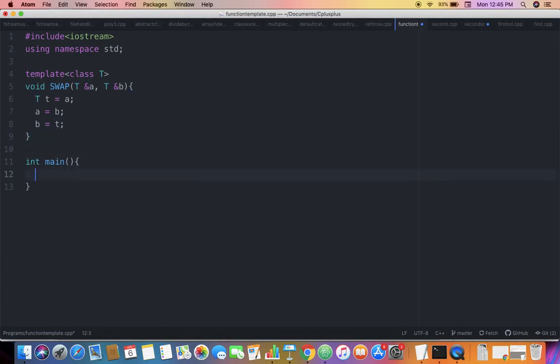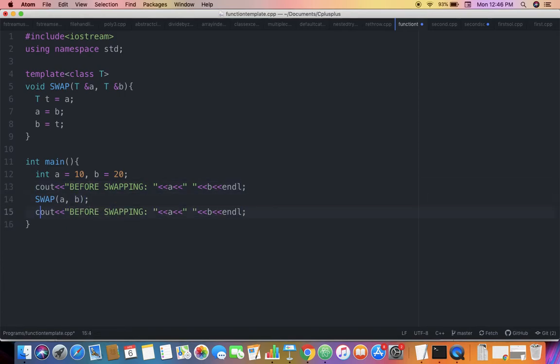What we are going to do next is I'm going to use an integer variable A. I'm giving it a value 10. Integer variable B, I'm giving it a value 20. Let's print the values before swapping. So before swapping, I will print the value of A and I will print the value of B. Let's change the line. Let's call the swap function A, B. Let's print out the values again, and this time I would write down after swapping.